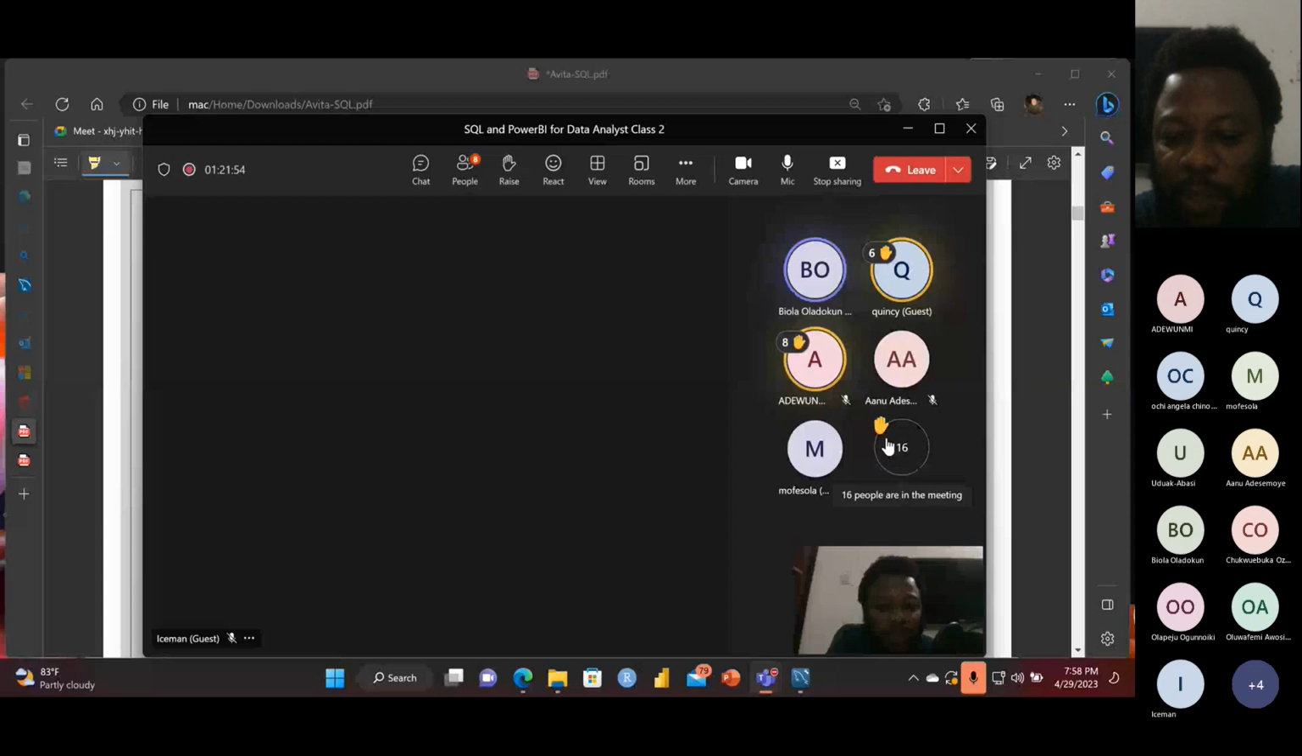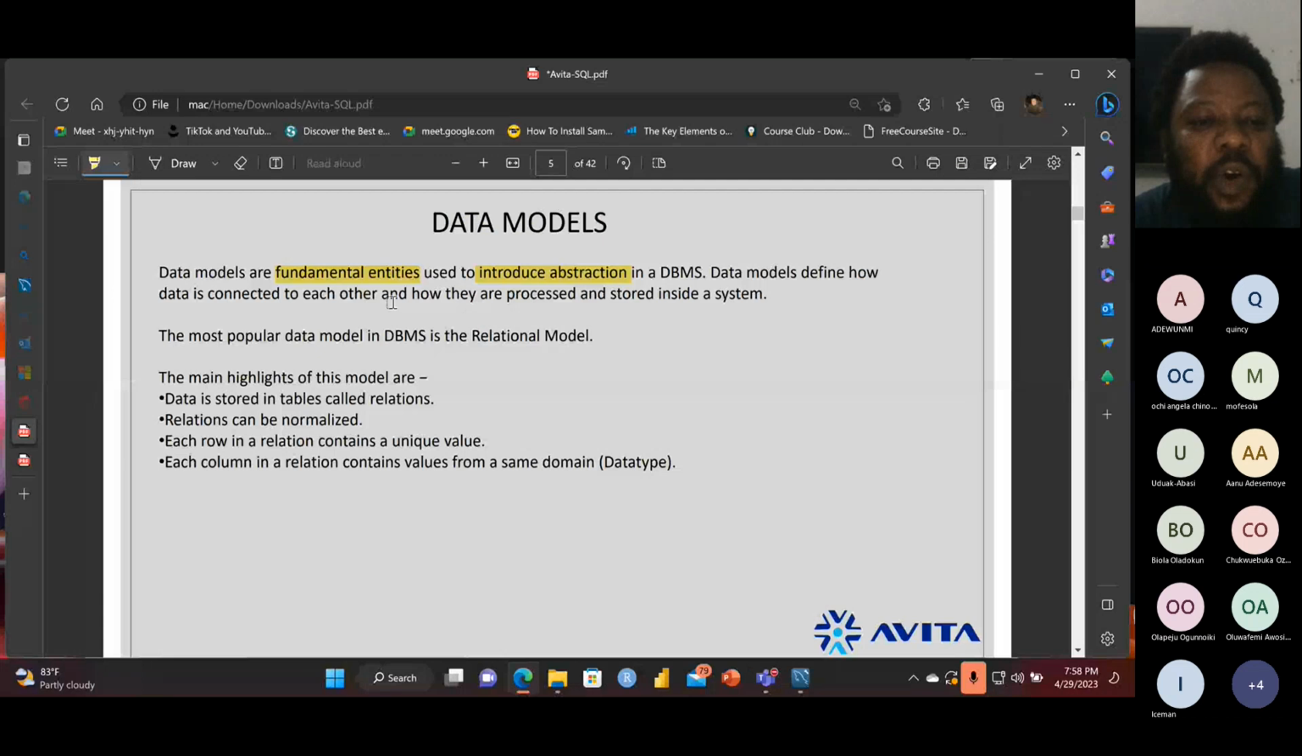I think everybody is on the same page now, right? If you are not telling me you don't understand, it means you're on the same page as us. All right. So in DBMS, a data model defines how data is connected to each other and how it is processed and stored inside the system. It's as simple as that. Remember, I talked about using a single value to find values across multiple sources? Basically, that's what the data model does.